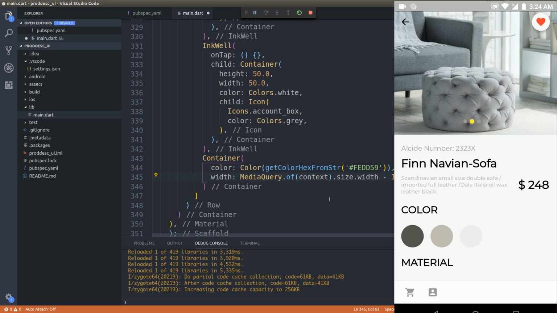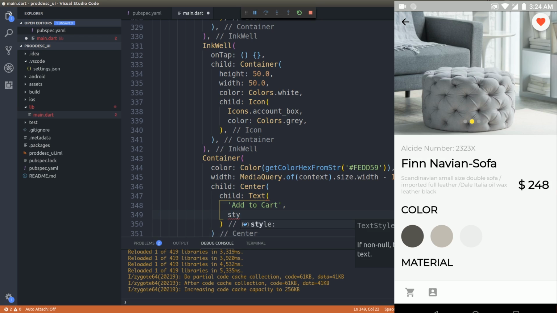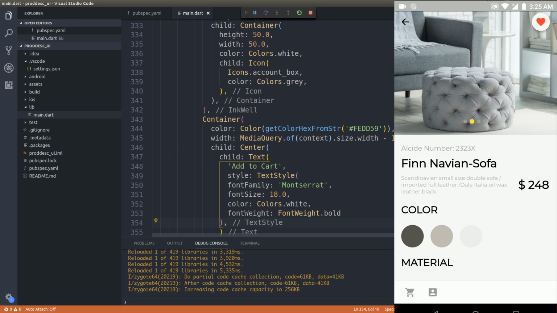Now that I have created this container, I can simply add a child and do a Center inside that. In this Center, I'll do a child Text, and in this Text I'll write "Add to cart" and style. Once again, some text style I'll apply so that it looks really cool. Save this. Let's see how that looks on our mobile device.